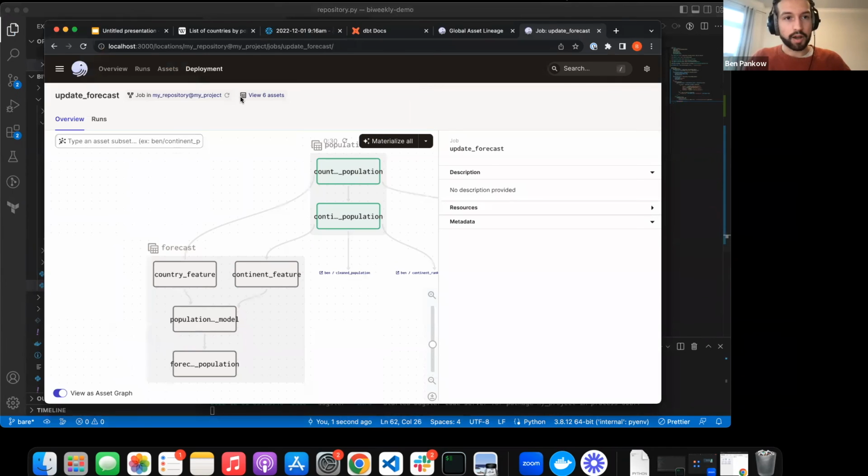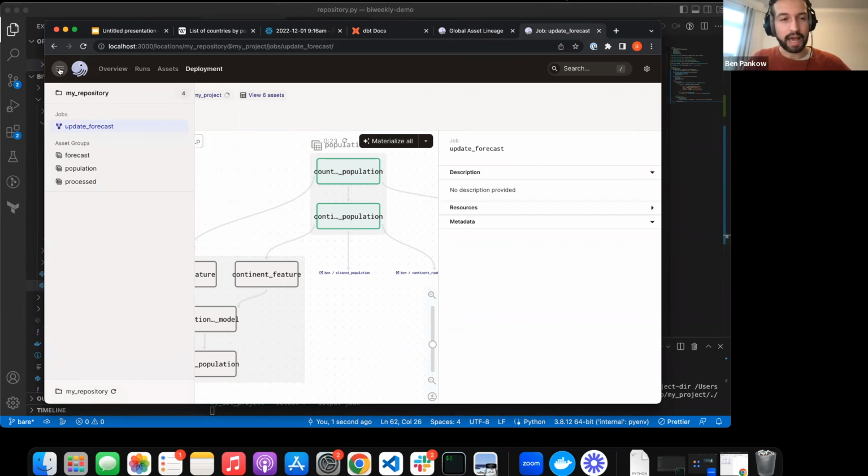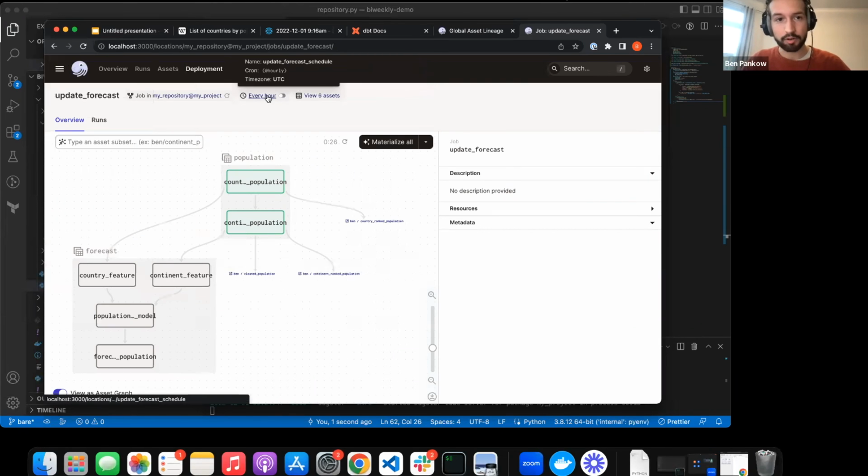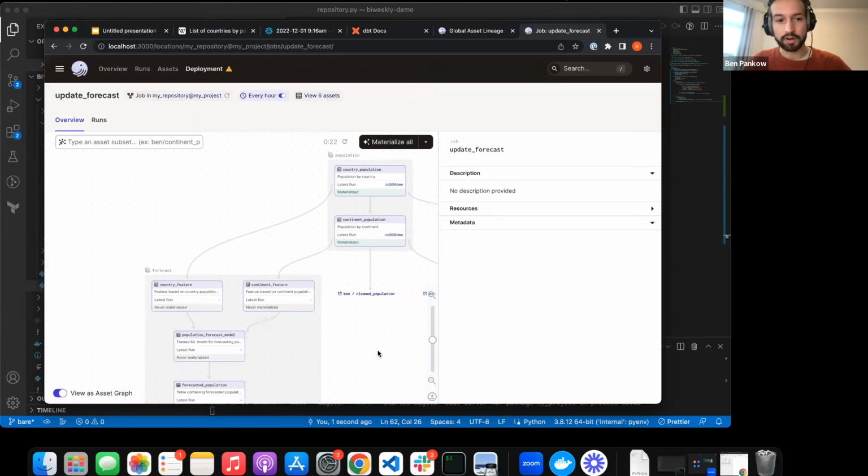If we go ahead and reload our project again, we'll see that this job will also have a schedule attached to it. So this way it'll run every hour automatically, just rematerializing our forecast and all of the upstream assets that it depends on. So here we have our hourly schedule that we can toggle on. And now we're off to the races. We can have our forecast regenerating automatically every hour.